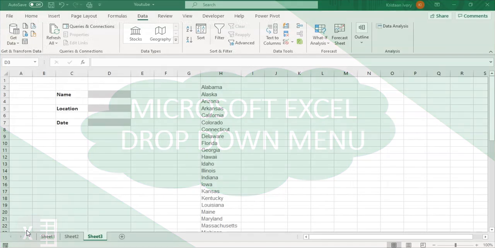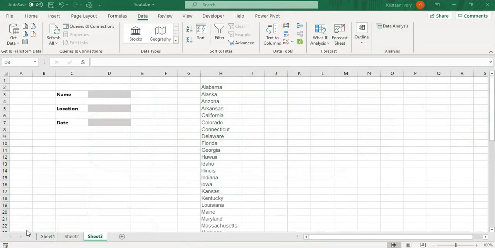So in this video, we're going to be going over creating drop-down menus and lists using data validation. As you can see, we have a section for our name, the location, and date. And in these gray boxes, we want to create lists with a drop-down menu. And to do that, we're going to use data validation.